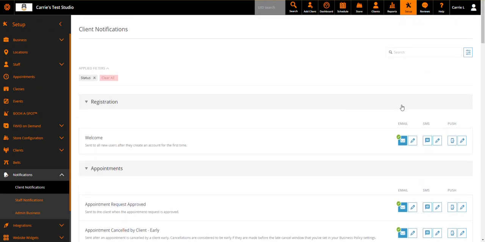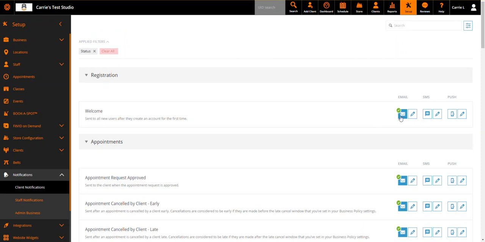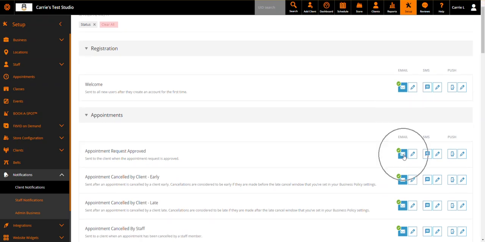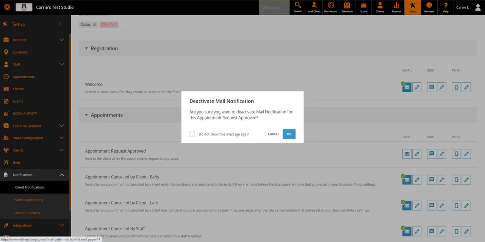To the right of here, we'll see three columns: email, SMS, and push notifications. Emails, if enabled, means that if the action taken by a client pertains to that specific notification, that notification will get automatically sent out from Wellness Living. So if you see a little check mark here on this icon, that means that email is enabled to be sent automatically from the system. If we want to turn it off, very simple, we simply just go ahead and deactivate it. It'll then be turned off. It'll just let us know to confirm this.